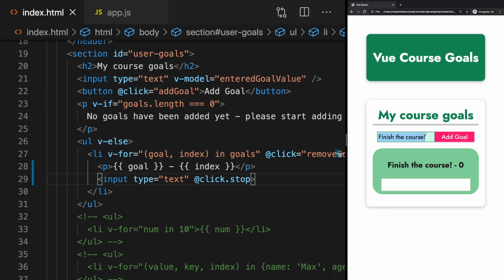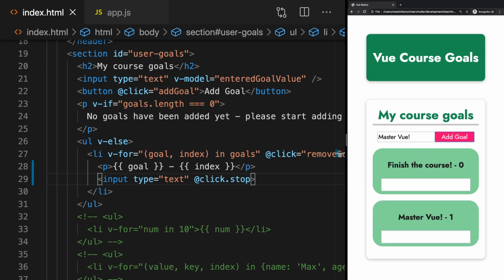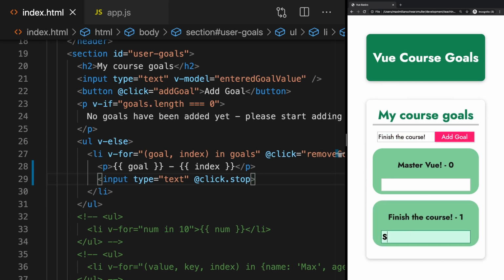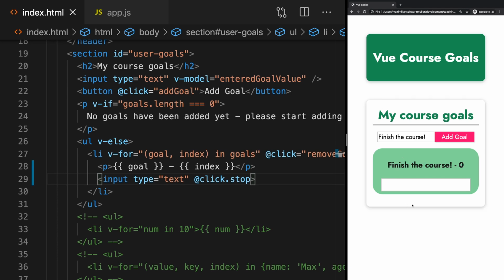So if we have two goals here, two DOM elements, and I delete the first one, Vue will actually not re-render the entire list. It will also not delete the first DOM element and move the second one around. Instead, it basically takes the content of the second element and moves it into the first DOM element. And that explains why, if I enter some text here, that text is lost if I delete the first element. Because the first DOM element is not actually removed.